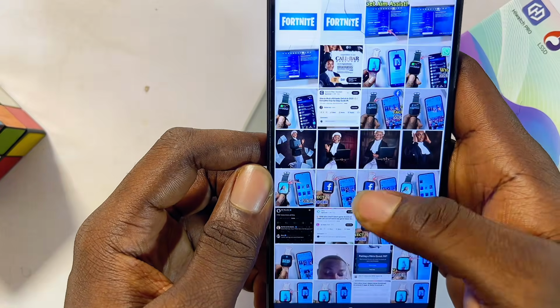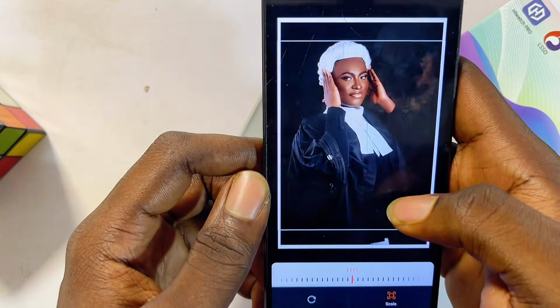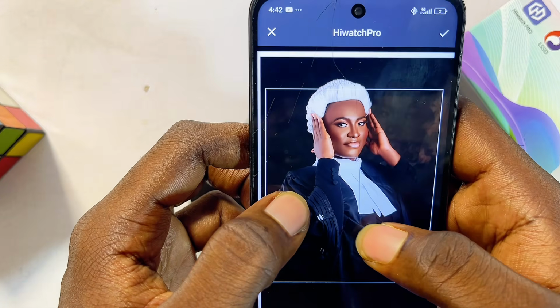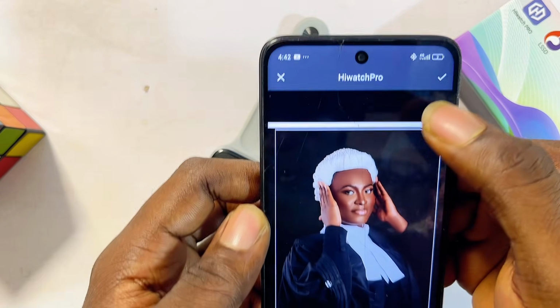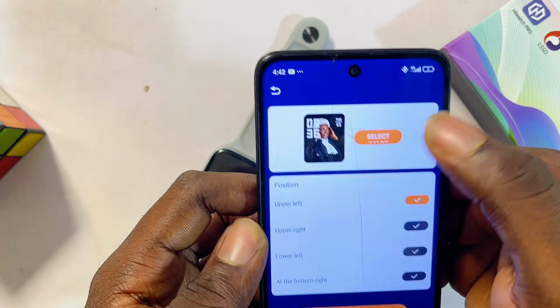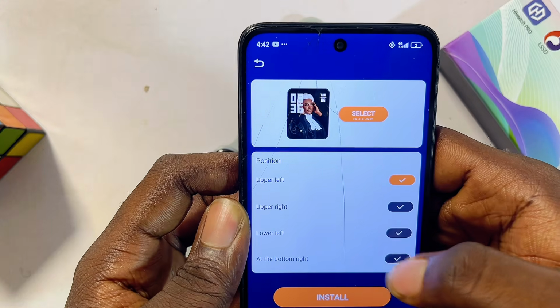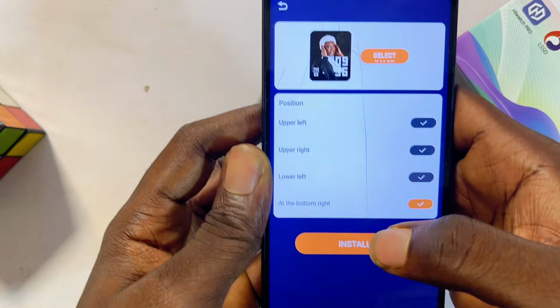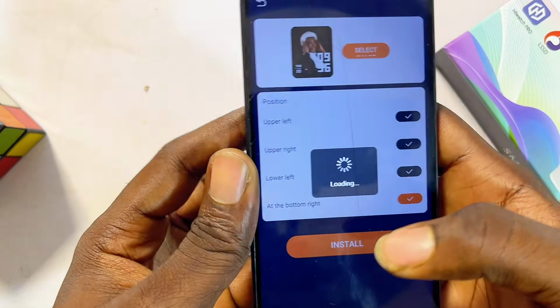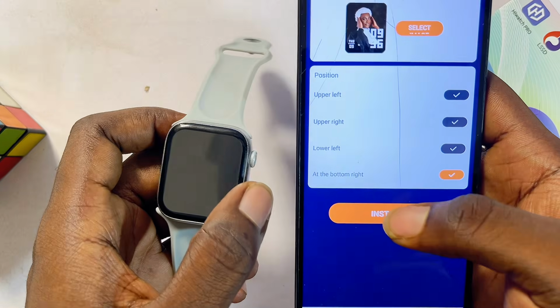In my case, I'll go ahead and select this picture over here, and then you just want to crop it whichever way you want, just like so. Then click on the check button at the top. Now just go ahead and select where you want the text on the picture to be. Now in my case, I want it at the bottom over here. Then just click on install, wait for some seconds, and then go ahead and click on install again.